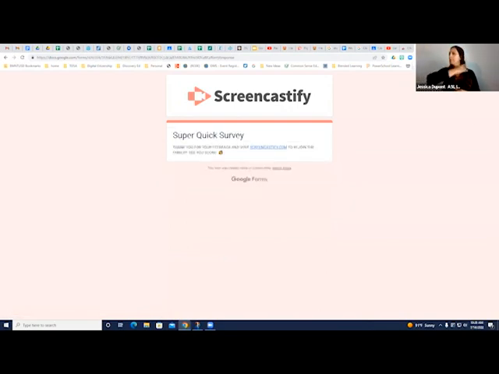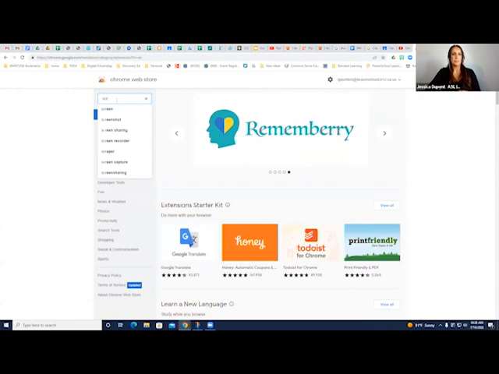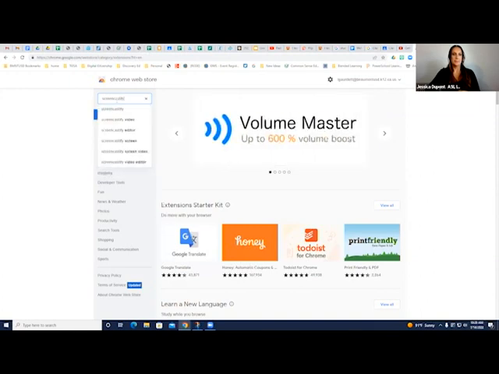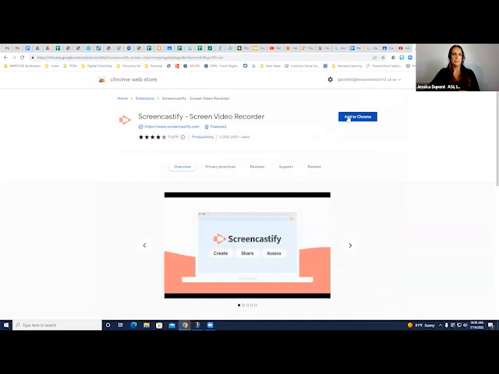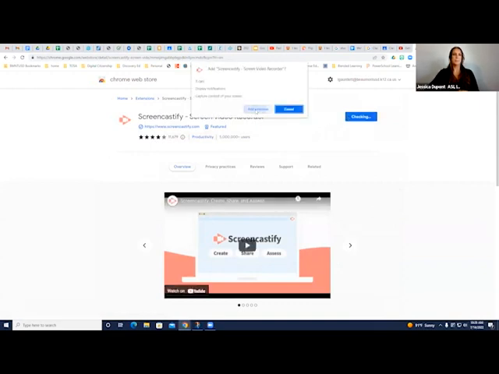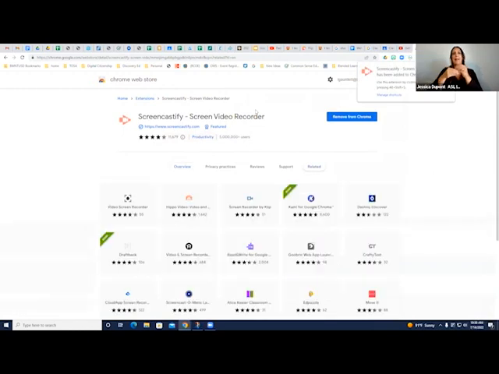It always has you do a quick survey. So I'm going to go ahead and look up Screencastify. Okay. And then you want to add it to Chrome. You want to add the extension. And then you're going to see it popping up here.